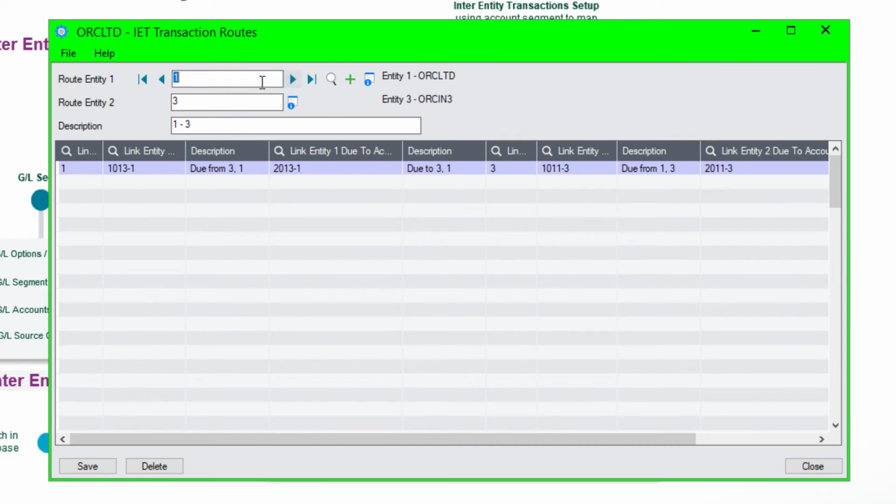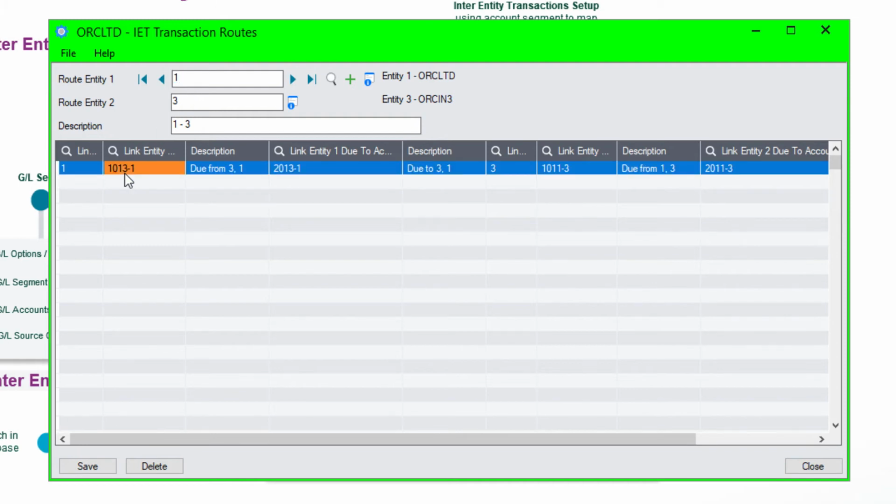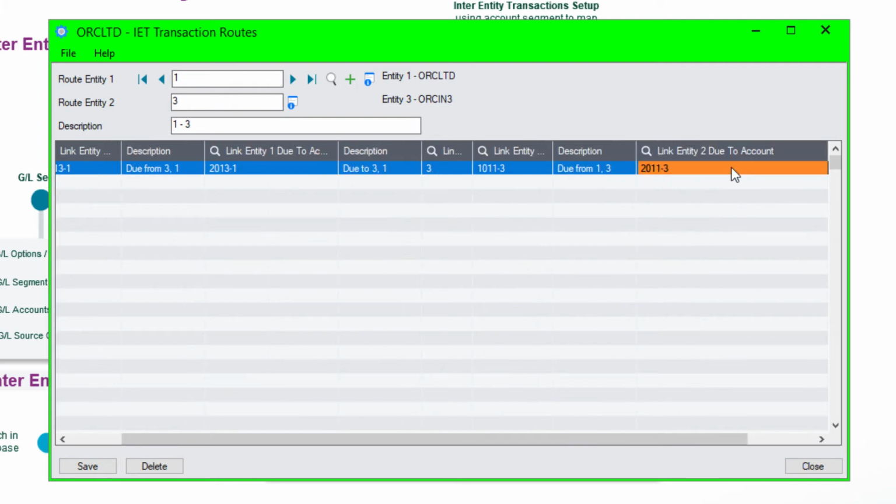So this route, for example, between entity 1 and entity 3, if a transaction debits or credits entity 1 and credits or debits entity 3, then this account will be used in the due from 3 in 1's books entry. This account will be used for the due to 3 in 1's books. And this account will be used in the due from 1 in 3's books. And this account will be used in the due to 1 in 3's books.